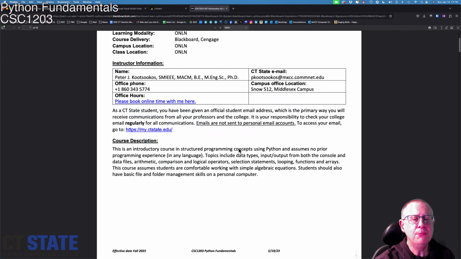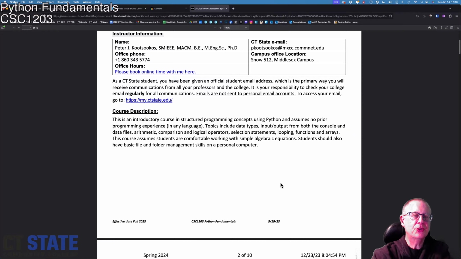So that's me. There's the course description. This is an introductory course. I'm not expecting you to know any programming, but having some background might help, but that's okay. It's an introductory course and it's about structured programming. We're going to be using a language called Python. Python's a very good language. It's very easy to pick up, at least the basics.